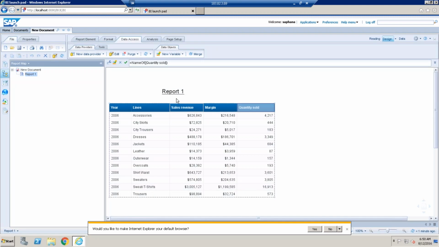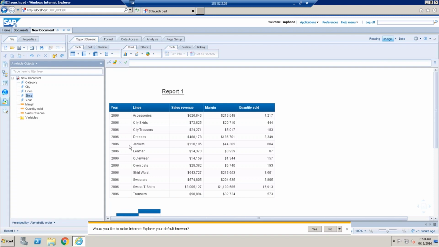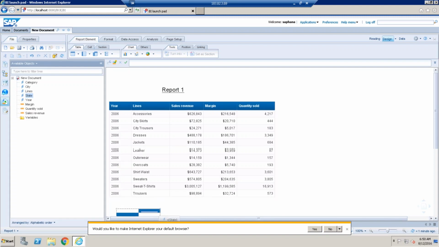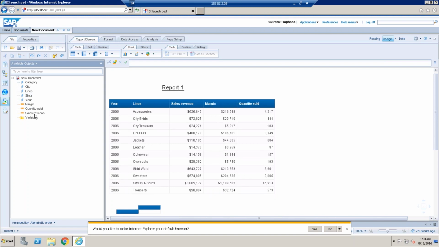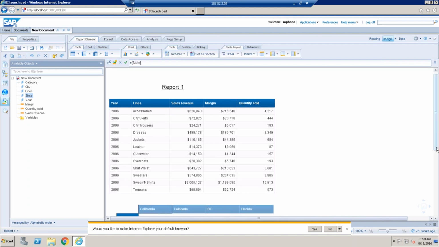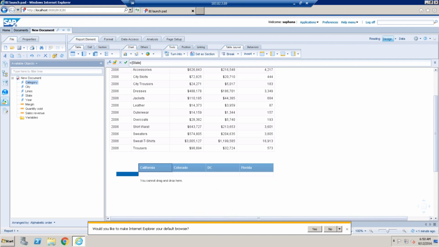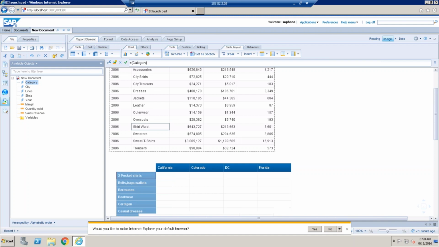Now I'm adding one crosstab report at the bottom of the vertical table. So here select the available objects, bring the state object here. Now I am adding the category data here. Find the margin data. I try to display it at the intersection of the rows and columns.